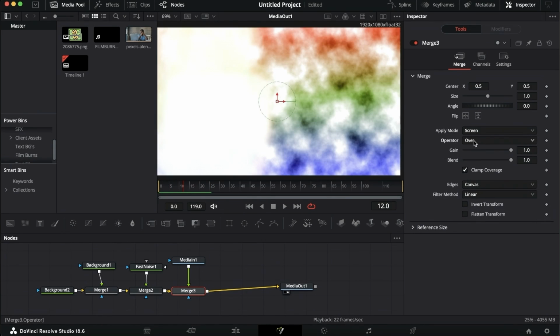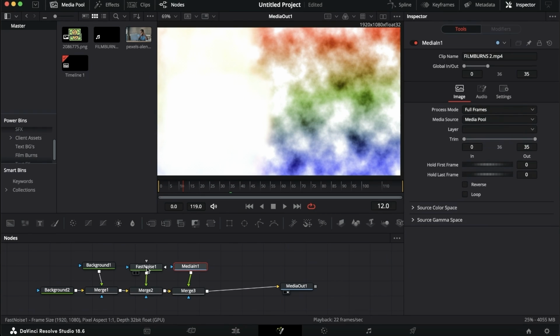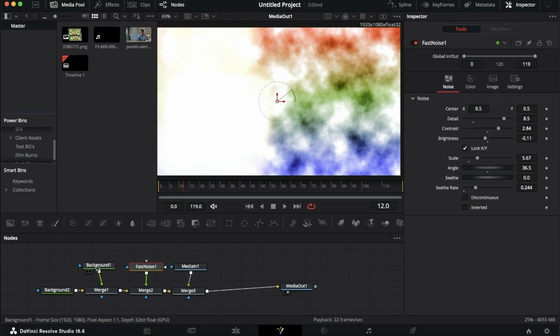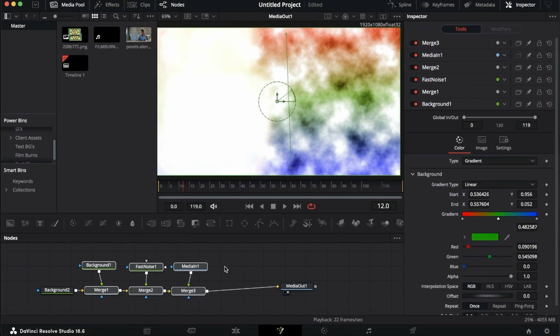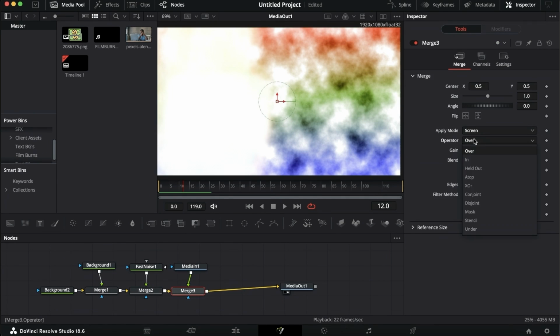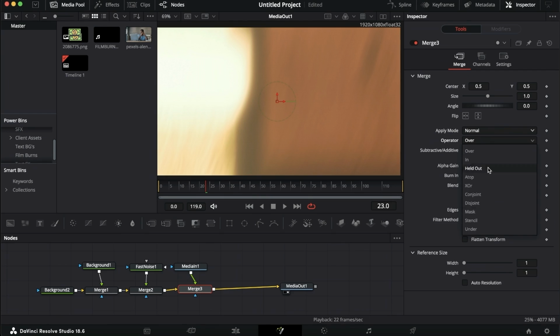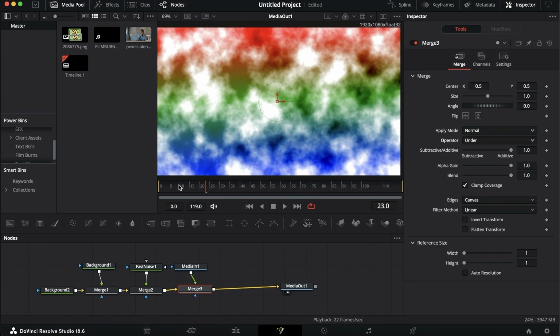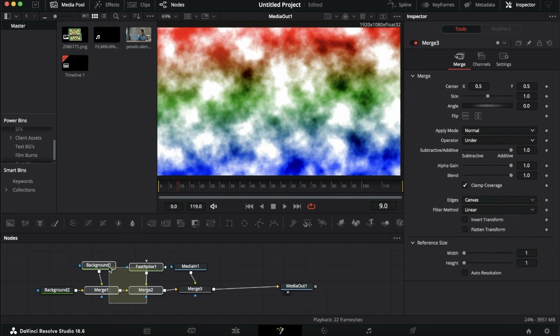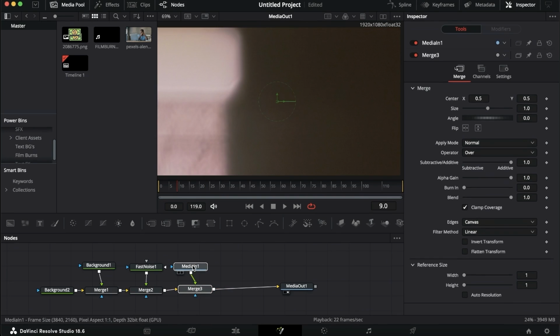Now I can do some interesting things with the Operator mode. First thing that you'll probably be using most often is you can see how this film burn is on top of the fast noise node, which is on top of the gradient background. And it makes sense with the order here. Whatever is last is going to be on top. But I can change that by changing the operator from over to under. It's going to act weird when it's on screen mode, so I need to just change it back to normal. And if I select under, you can see now it is under both of these two layers. So let me just delete this for now.